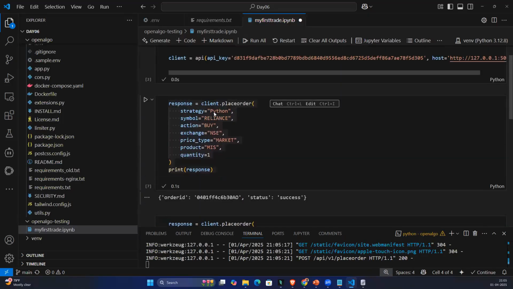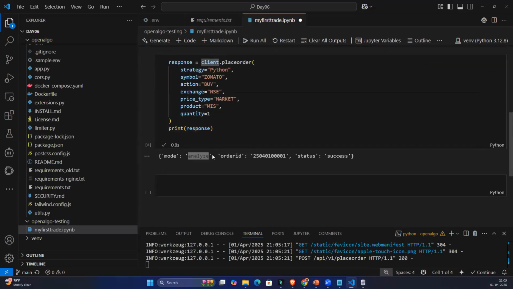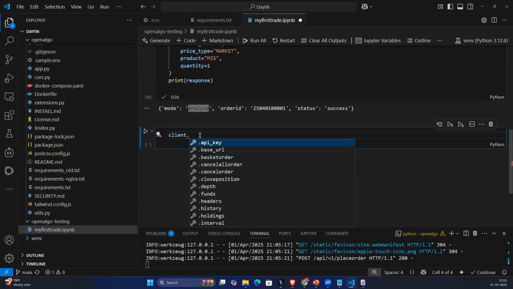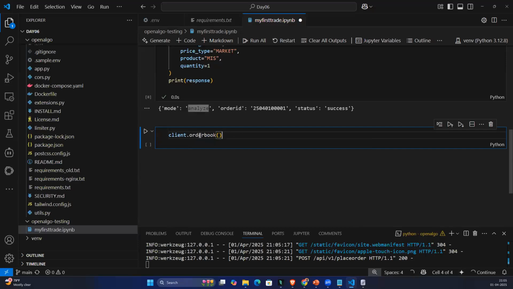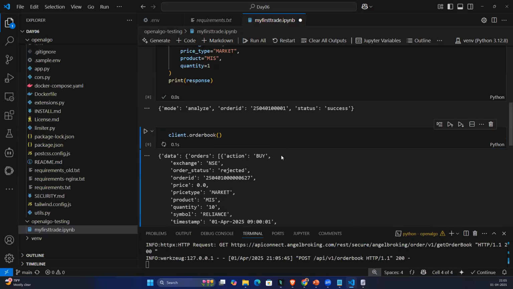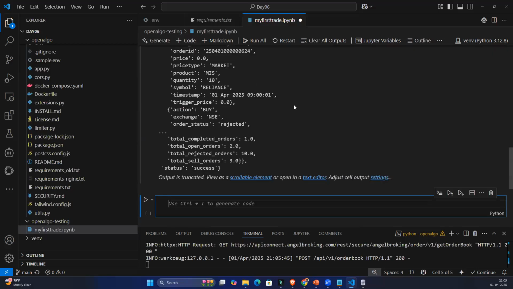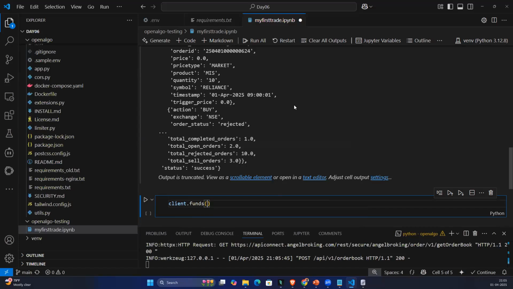You can see that the client is the main thing. If I use client dot, automatically you'll get all the functions related to it. So you can get the order book. You just simply call the order book, and that should give you the order book response. You can get funds also. That's the most important thing, because some people want to work on top of the funds. So this is funds.